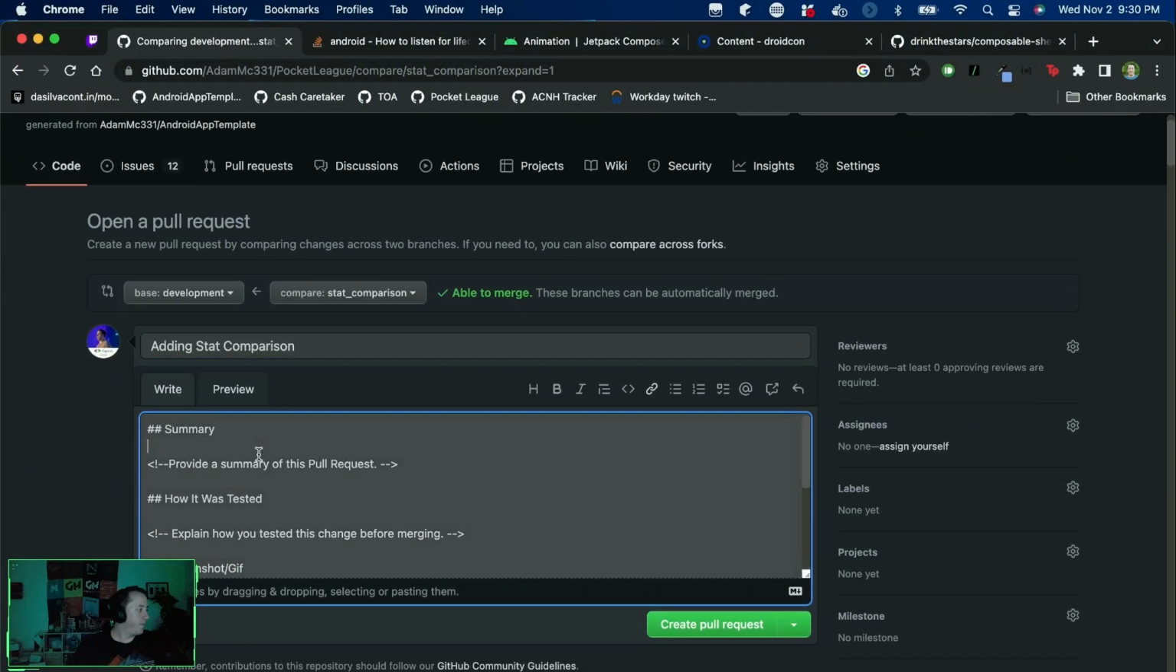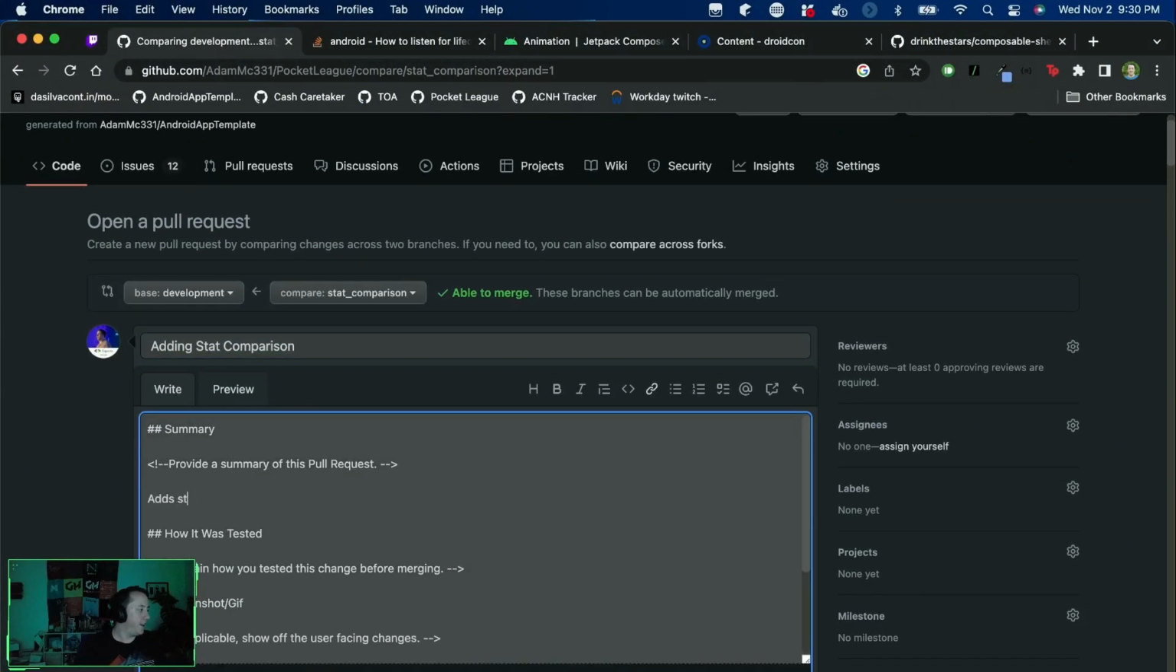Let me add stack comparison component using compose canvas and add to match detail screen. Manual testing. You know what we could do next time?